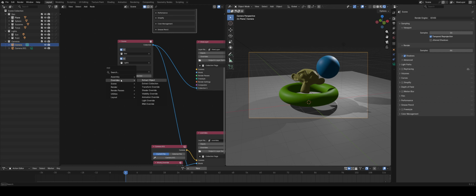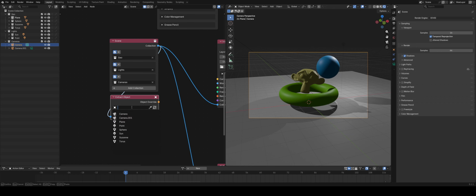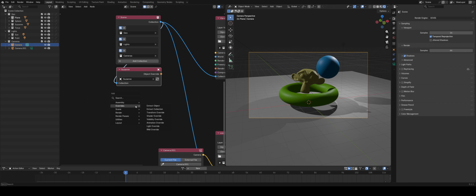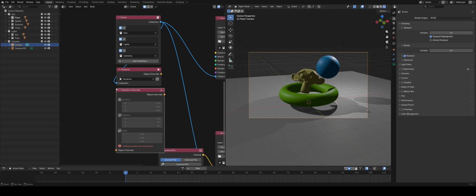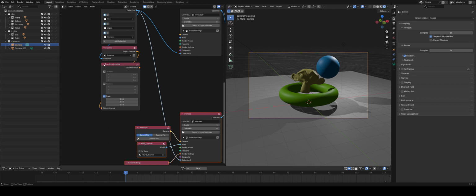Now, before we start rendering, I want to show you also something really cool, I think. So here we've got this override section, and I can bring in this extract object node, connect it here, and now I get a list of all the objects that are contained in this collection group that I built. And I can pick Suzanne, and then I can, for example, make a transform override, and I want it to be half the size.